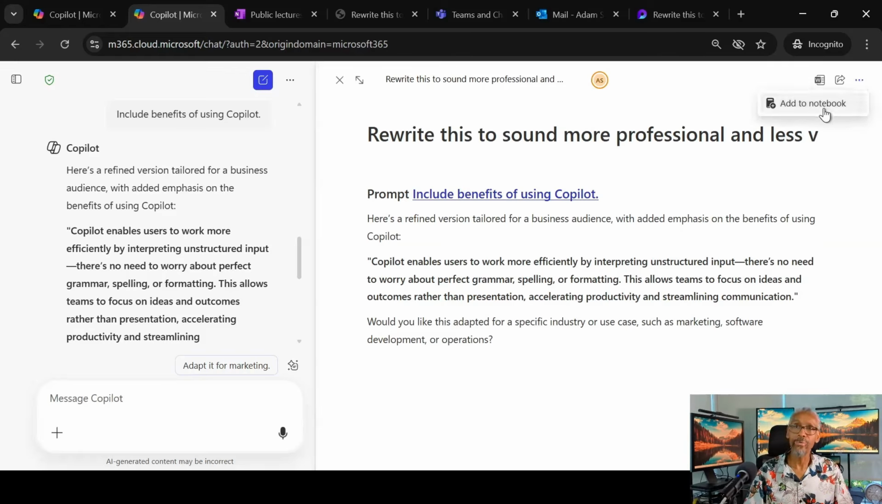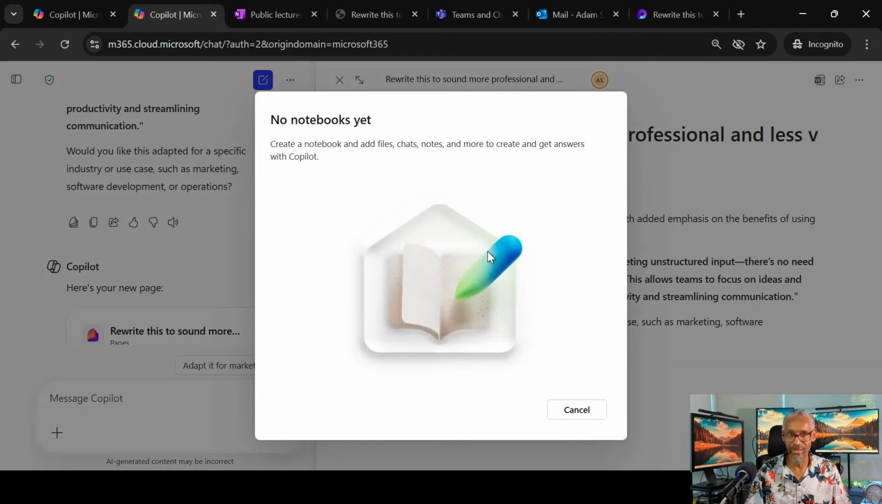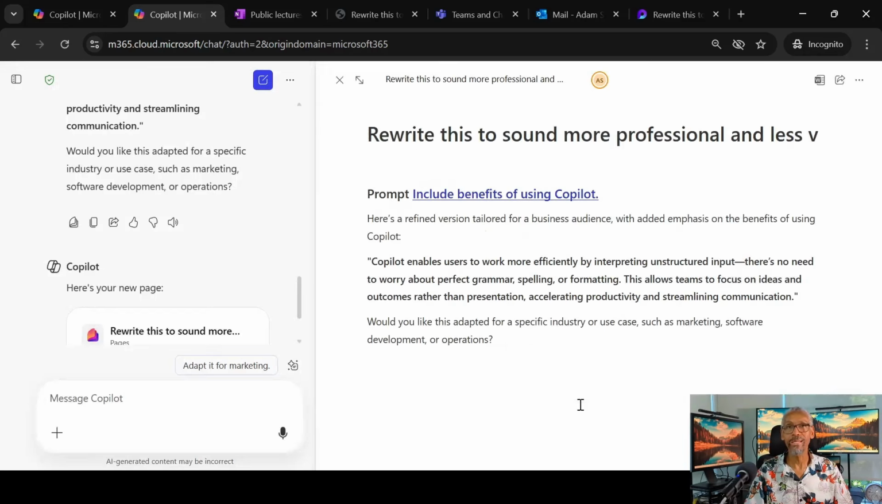Right now, you can see here it says add to notebook. This feature is not quite there yet. As you can see, no notebooks yet, and I'm yet to figure out where to create a notebook. But because I've been through this journey with the Loop integration since its inception, I'll share a few tips with you and I'll show you where this winds up. So let me get out of here.